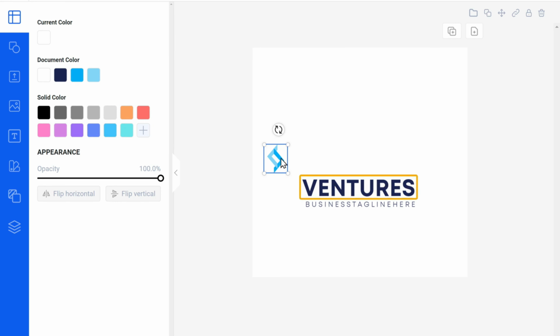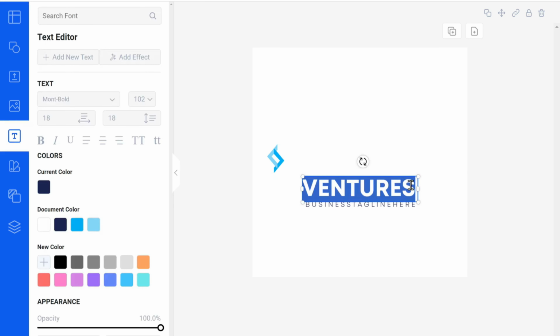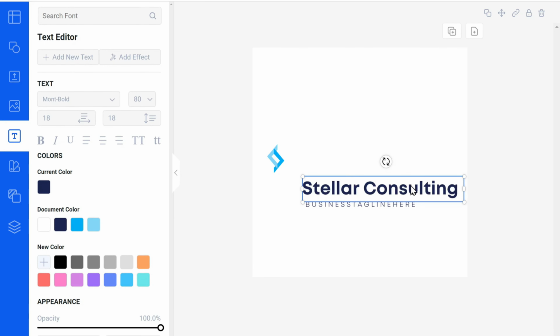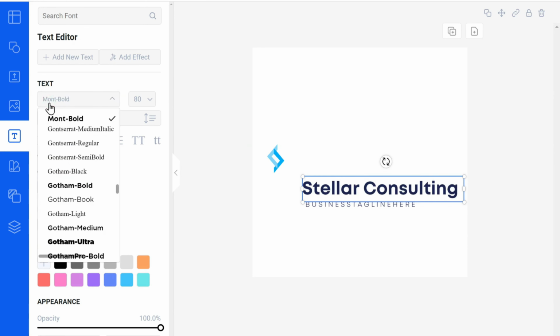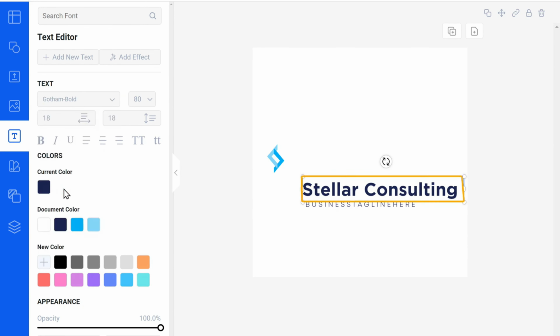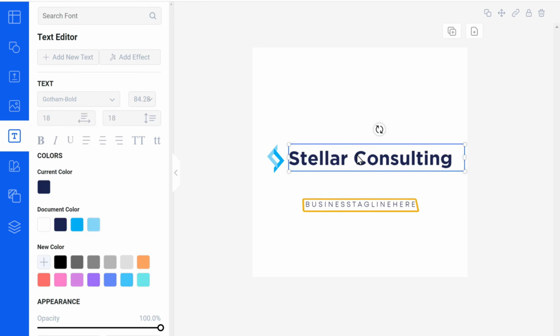Next, let's make some changes in the text. To do that, just select the text and replace it with your own brand's name. Now to change its font, just go here and select the font you like. And as you can see, the font is changed in the logo. Now let's quickly replace this tagline with our brand's tagline and change its position.